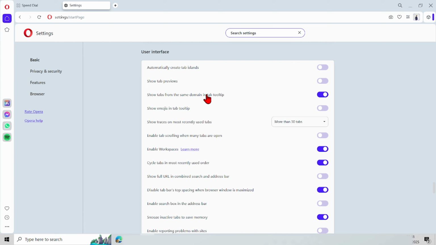So that's it, the tutorial on how to show tabs from the same domain in Tab Tooltip in Opera browser.